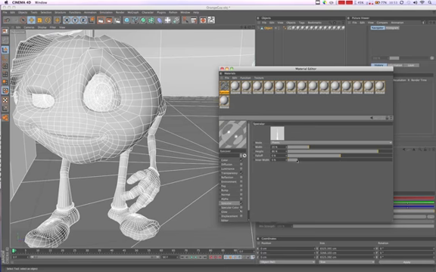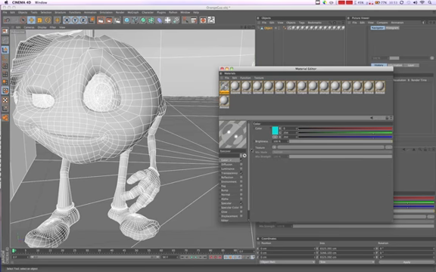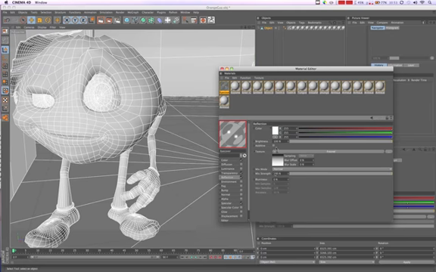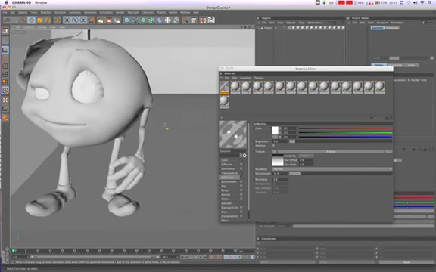Okay. Might as well give it a little reflection here. Give it a Fresnel. Drop this down to about 5. I like to work as I go. So let me just turn that off. Now.